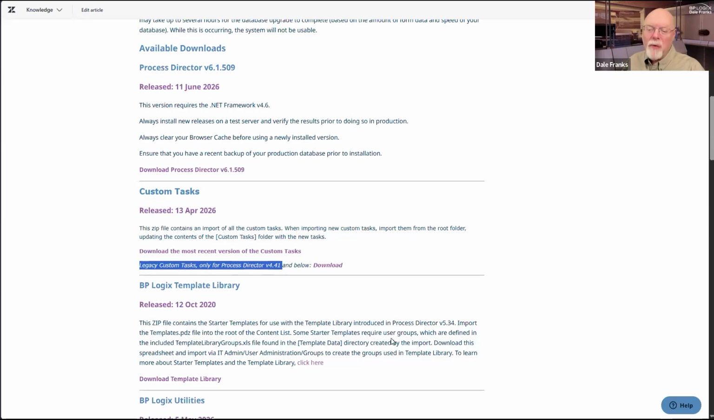So after 4.41, when we switched to 4.5, we needed a complete new set of custom tasks because we did make some fundamental changes to the architecture. To keep the custom tasks working, the custom tasks like these here would not work on 4.41 or below, and the custom tasks for those versions of the product wouldn't work on anything higher. But for the most part, we don't really have to worry about the Process Director version and the custom task version. Each custom task, in fact, has its own individual version number, which we'll look at here in a second.